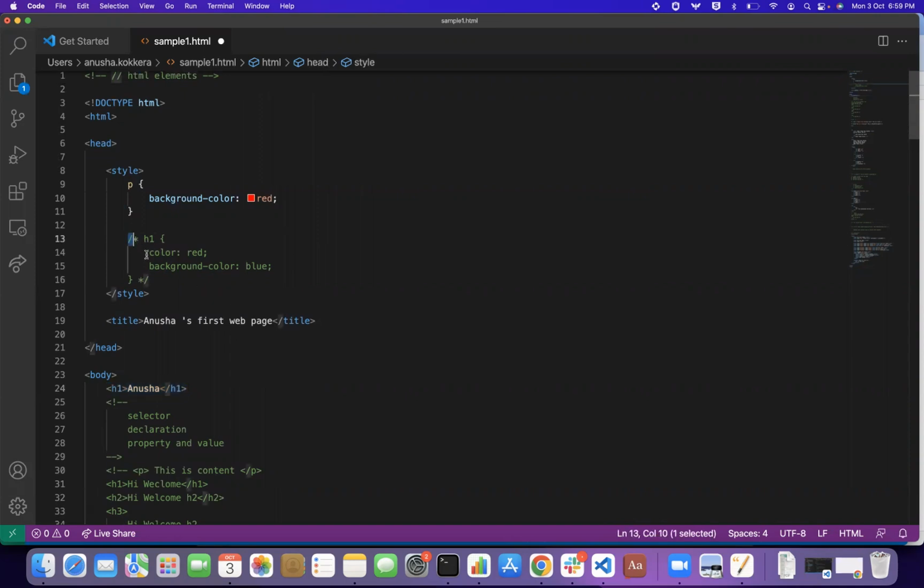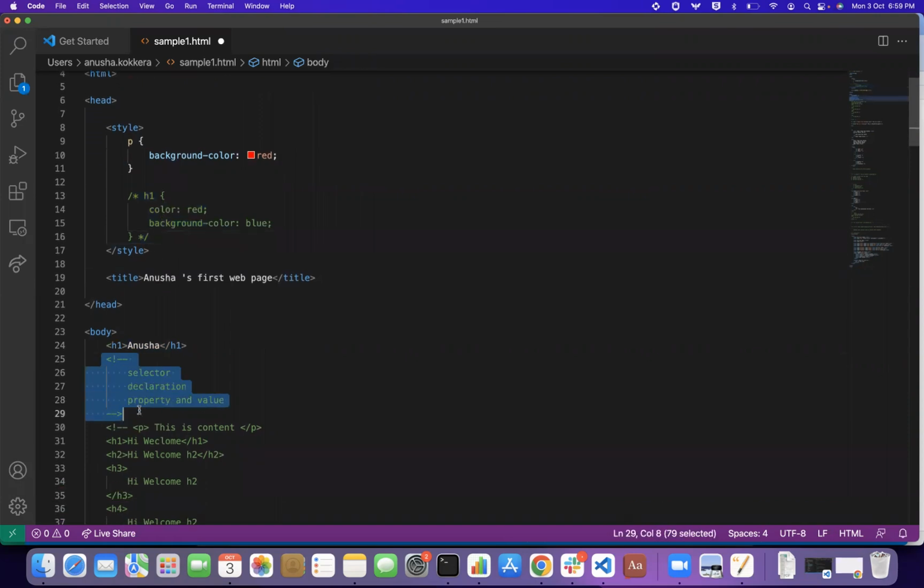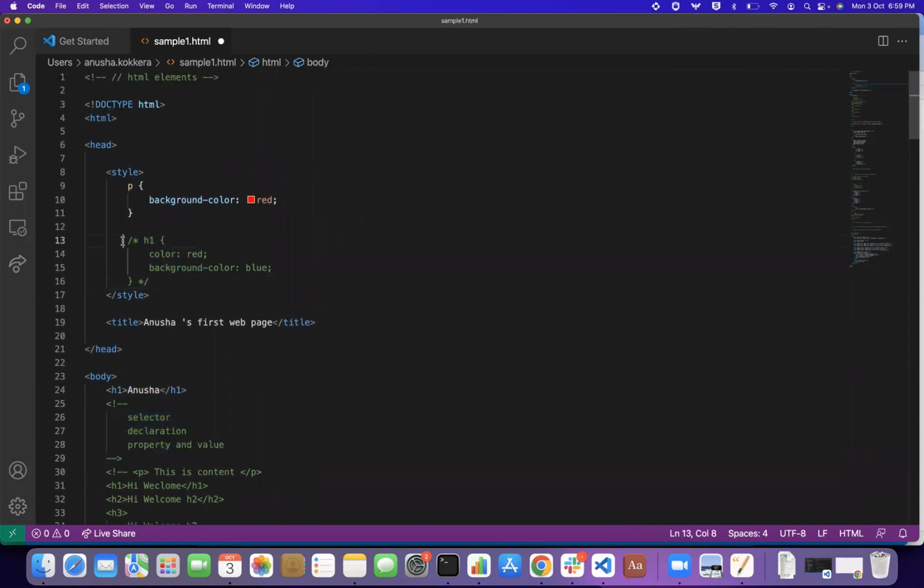So by the way, these are called comments in CSS. Comments in HTML will look like this. Comments in CSS will be /* */. Okay. This piece of code will be commented out and it will not be executed by the browser.